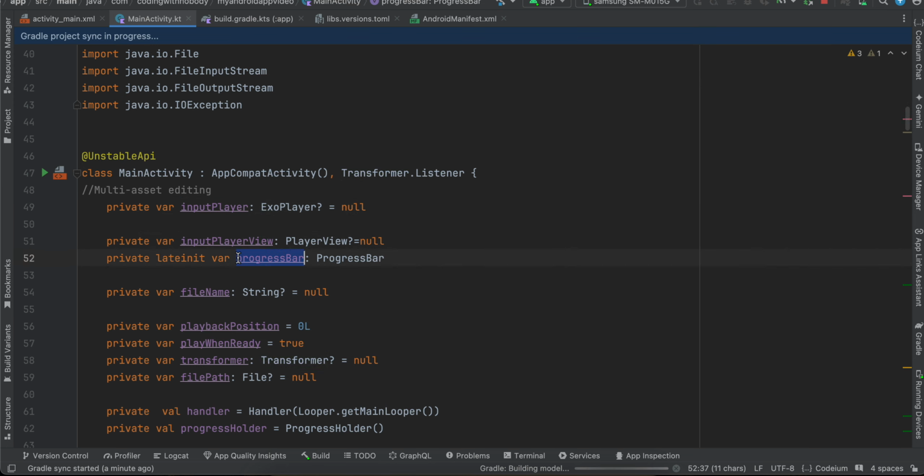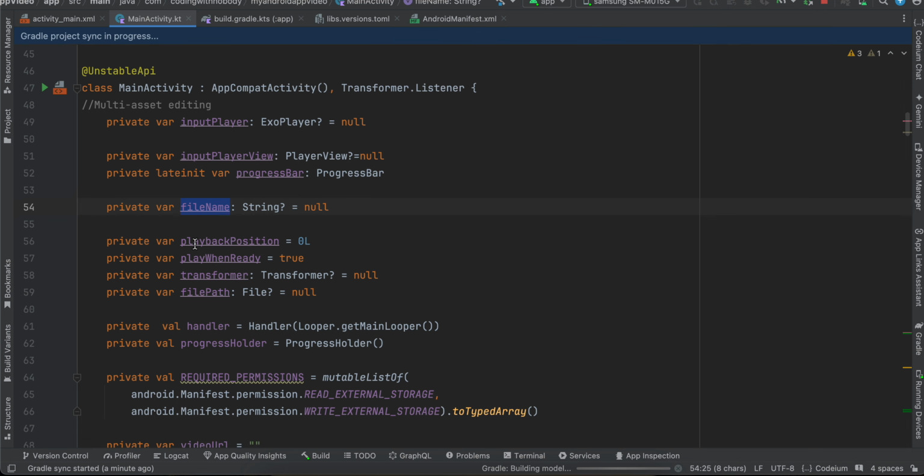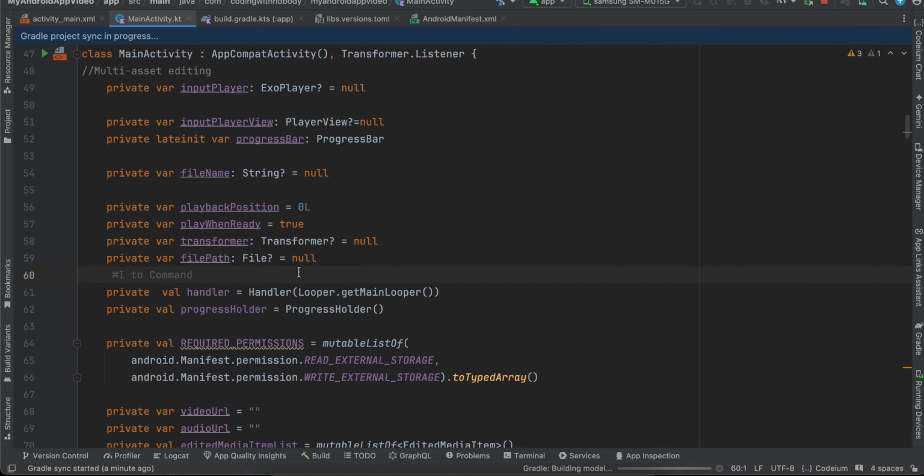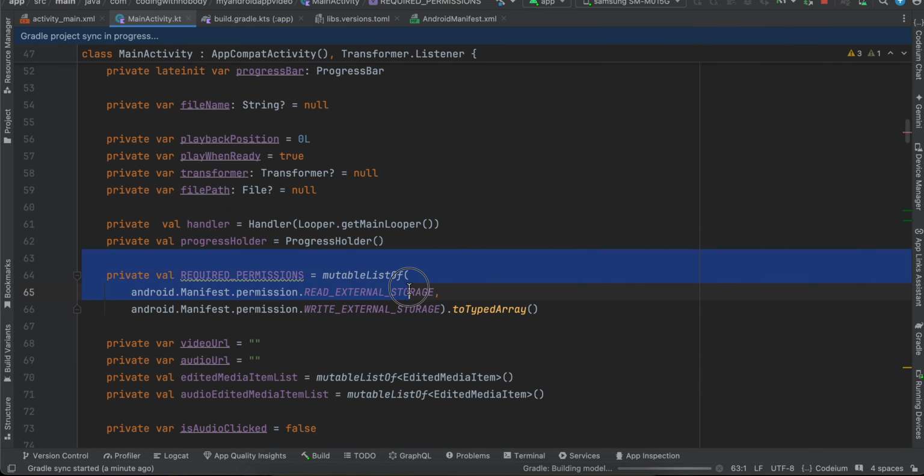This is our progress bar. This is the file name. Playback position is 0, play when ready is true. This is our transformer. This is the file path. This handler is for tracking the progress state of how much conversion has happened, and this is the progress holder. Then these are the required permissions which I want. Again, this is for older versions of Android. For newer versions of Android we have to use something called content values.